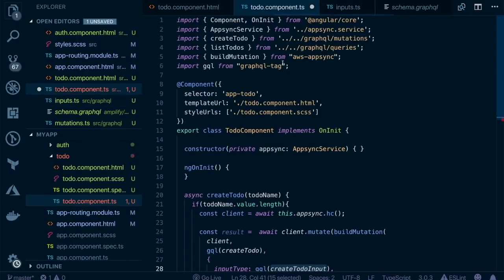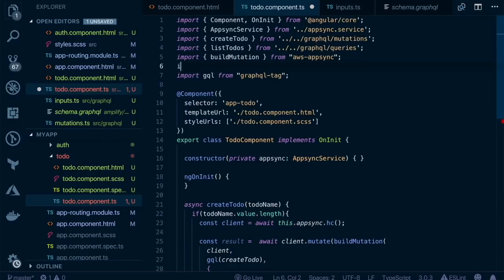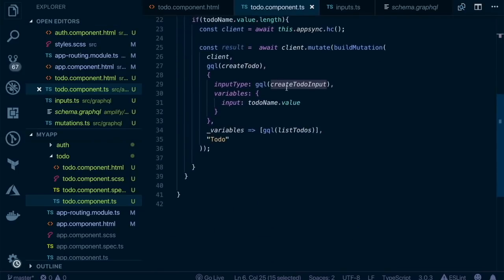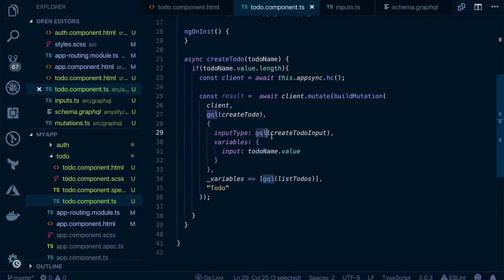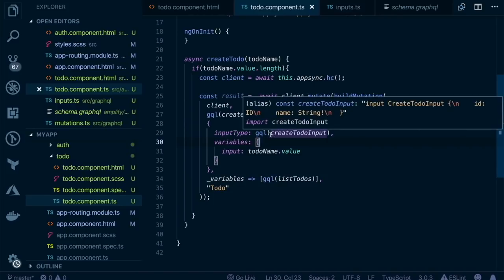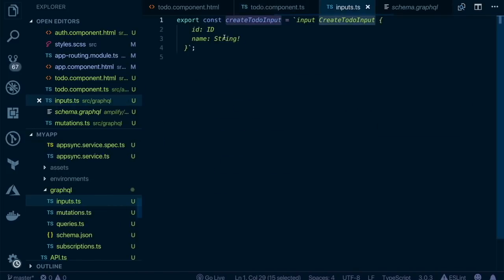So in our to do component.ts file, I'm going to import that, create to do inputs from GraphQL inputs. Nice. So now our error is gone. We are decorating that again with GraphQL tags and variables. Variables is basically the inputs that we are providing, right? As you have already seen, it is expecting a name, the to-do name, and that is a mandatory field. In our AppSync backend, we are generating the ID automatically, so we just have to pass the name here.